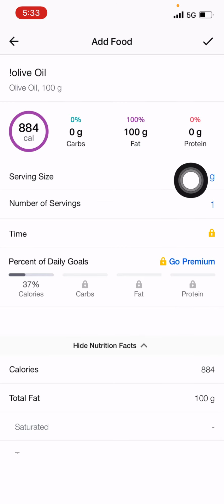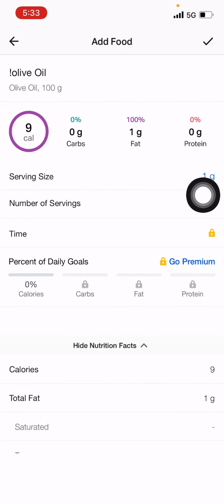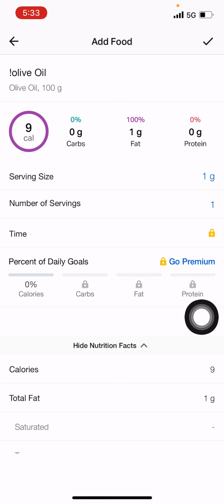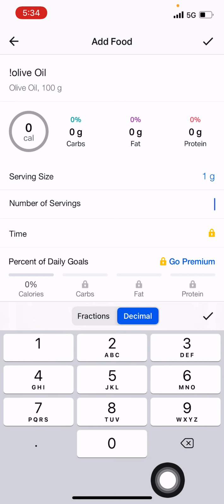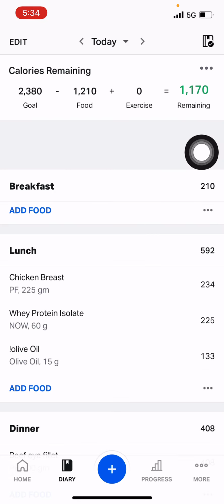Click on that. Change the grams to 1 gram. As you can see, 1 gram of olive oil gives you exactly 1 gram of fat. Why? Because olive oil is basically all fat. Now, let's add 15 grams of olive oil. Some of that to cook with and some of that to put maybe over the meal, okay? Hit the little tick there.